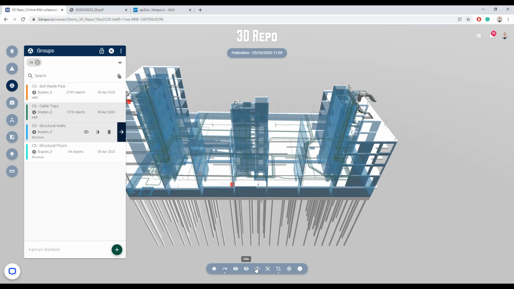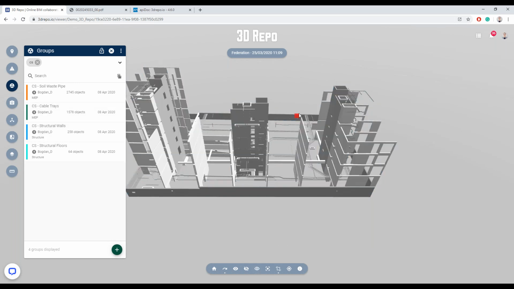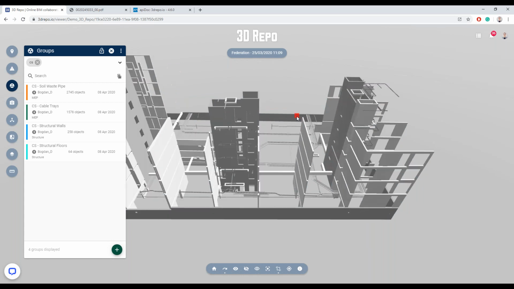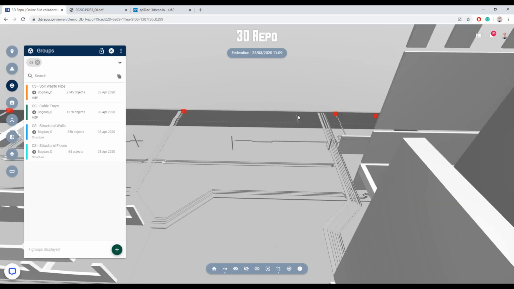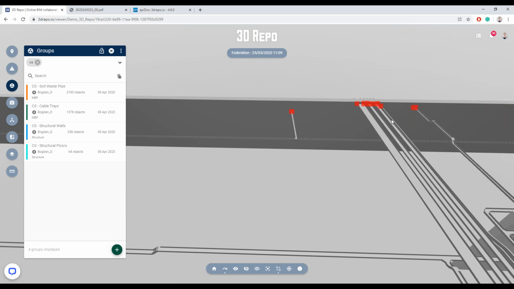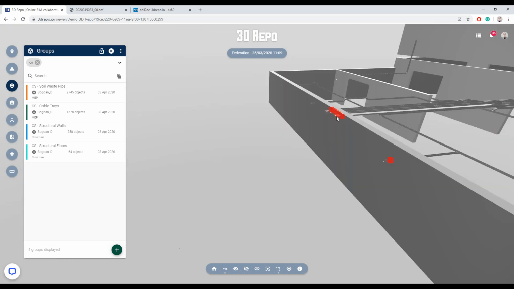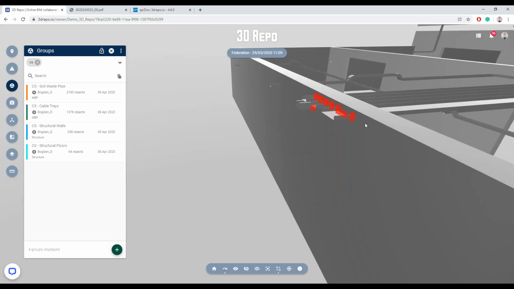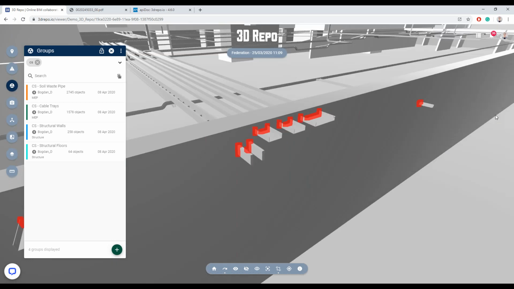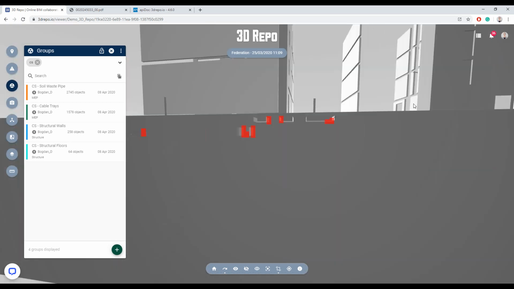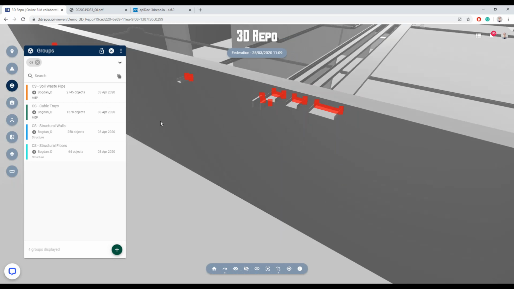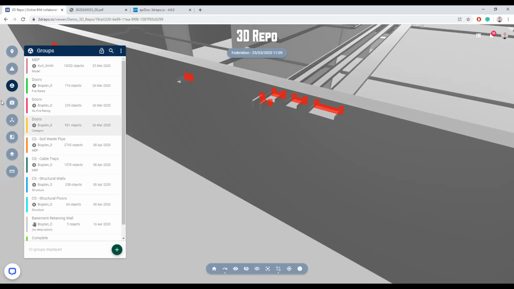I can isolate those elements whilst I'm flying around the model, and then I see there is something red. The closer I zoom in, the more I see the clash, and then I start realizing that there's actually a wall in here, but none of the cable trays are going through any openings. So I can create an issue from this and say provide an opening. So once again, you can mix and match different features to complement each other.